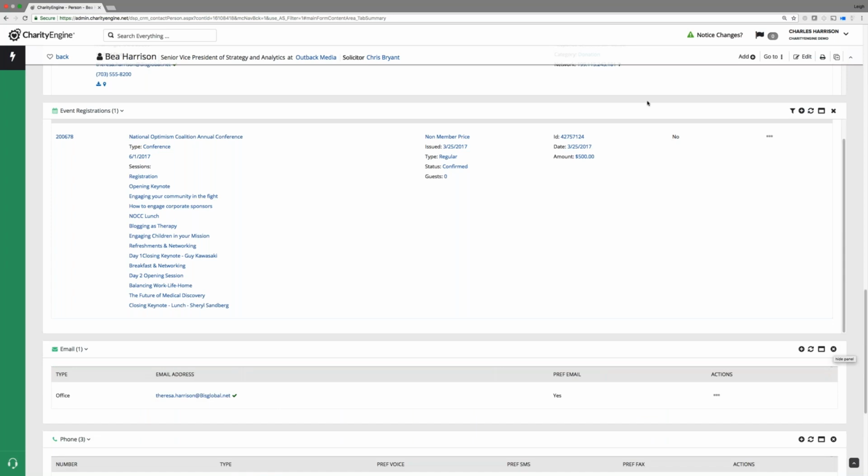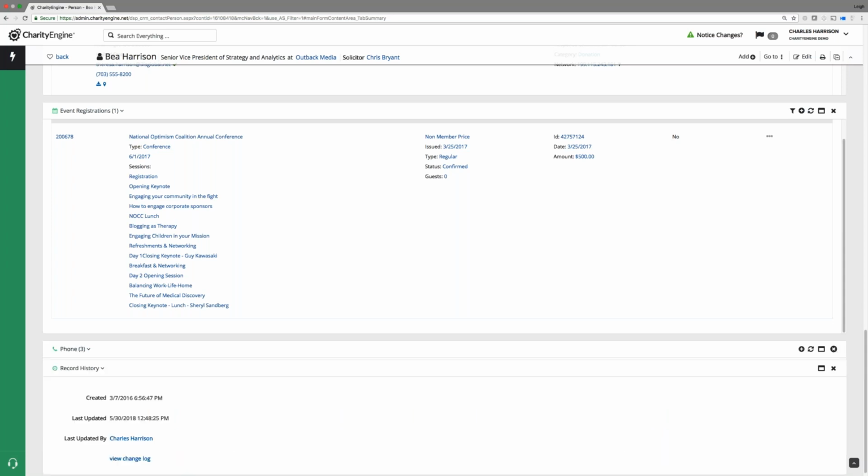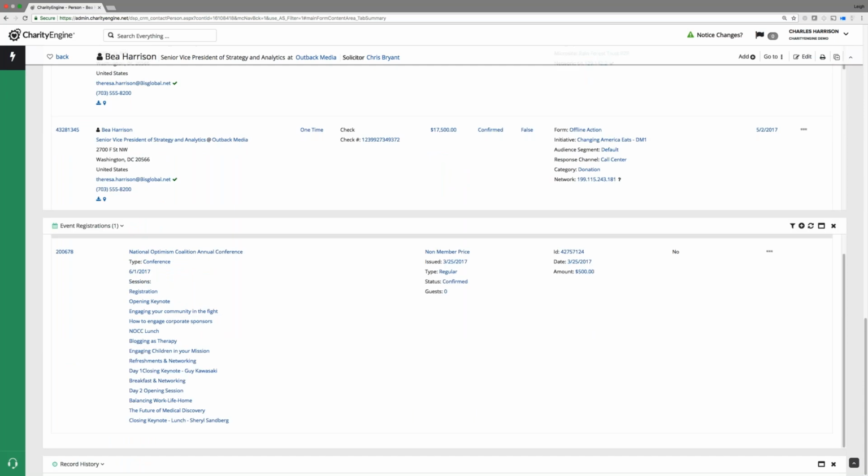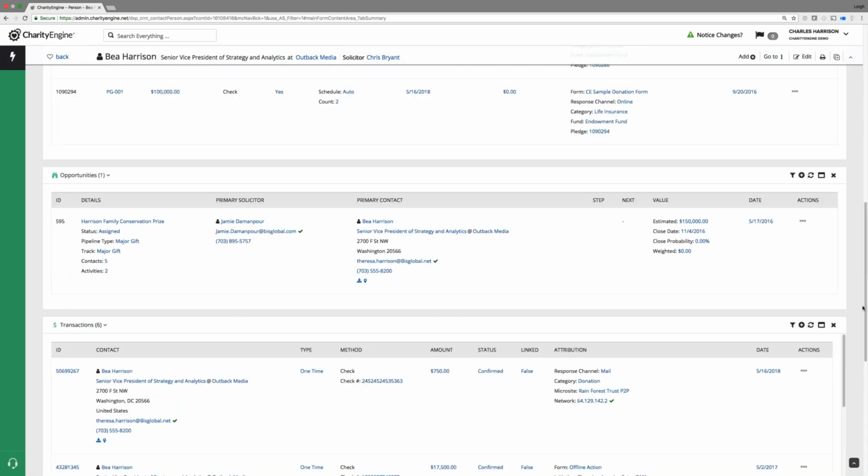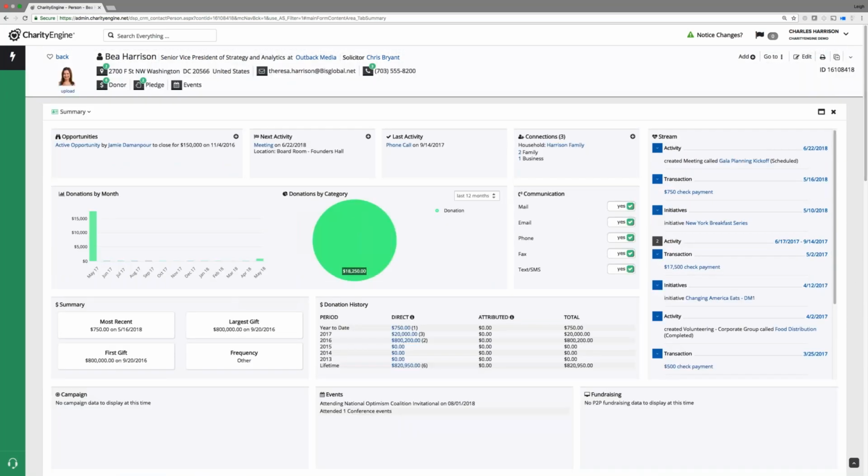This is temporary. It's only during the session. If I were to refresh the page, they'll all come back. So it's not a permanent thing. I don't need her email. I don't need her phone. I don't need her record history. Okay, and now you can see I made this screen much smaller.